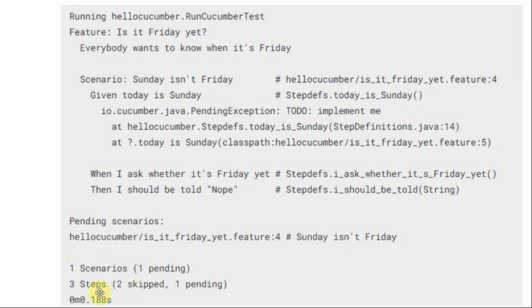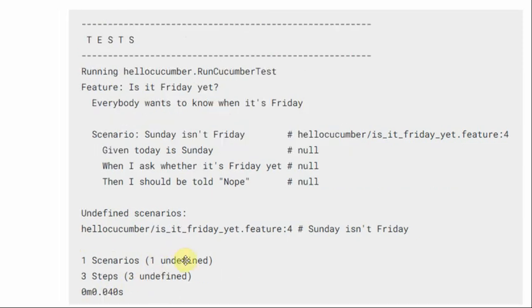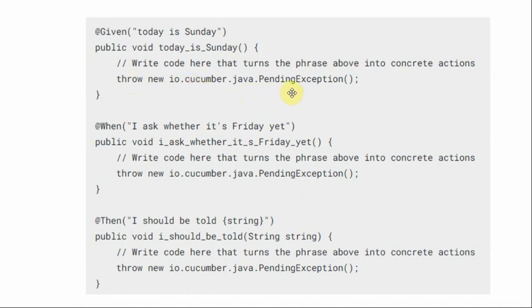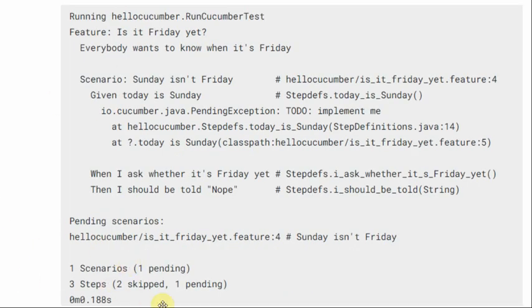Now here the results are changed. Previously it was saying undefined, and now it is telling us one scenario, but that's pending because it's not completed. Why? Because we are failing it. 3 steps, 2 skipped, 1 pending, because the first step was failing because we haven't provided any functionality here. We can see here cucumber.java pending exception. So that's why the exception is thrown, and the rest of the 2 steps are skipped. So it is telling us the steps are defined, but they are pending, they are not completed yet. And that's the philosophy when we go for TDD or BDD development. We first write the failing test, and then we write the actual code to fulfill those tests.